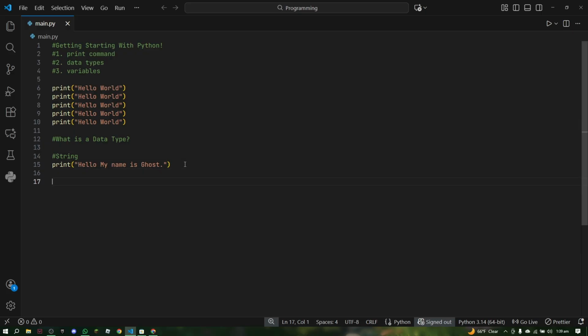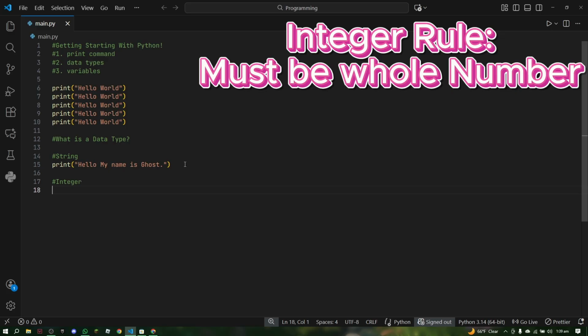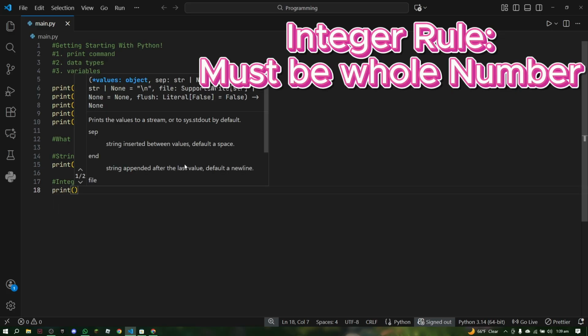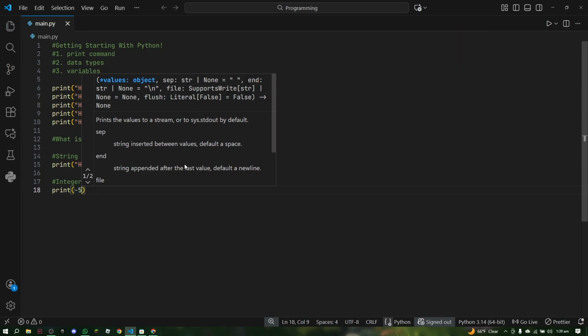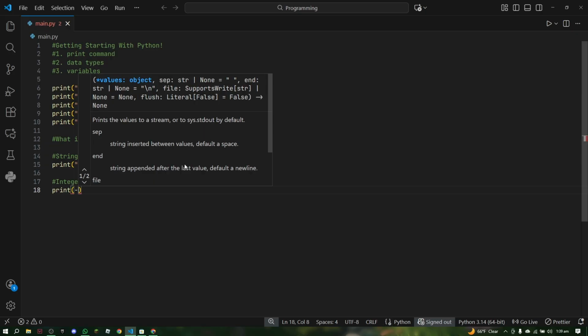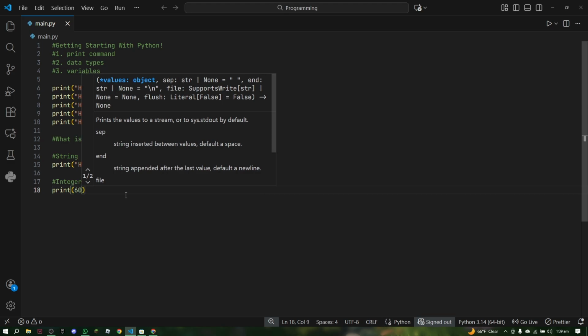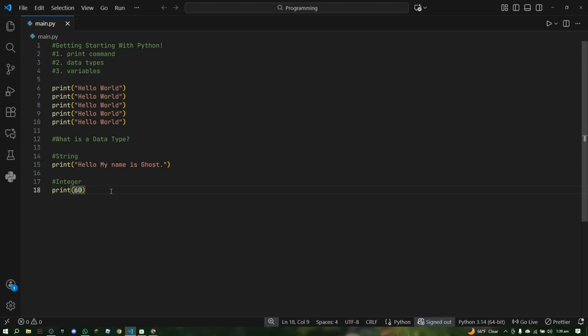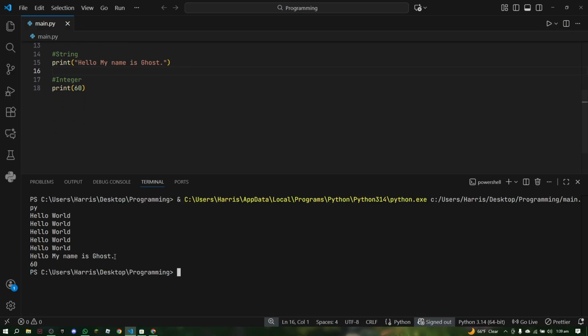The second data type is integer. Now an integer is basically any whole number, going from -5, going from -40 to 0 to 60. And the way you can tell that it's an integer is because you can write it without using quotations. So if I run this, you can see that this line, the string, is being printed, and also the number is being printed, even though it's not in quotations. That's because this is an integer.